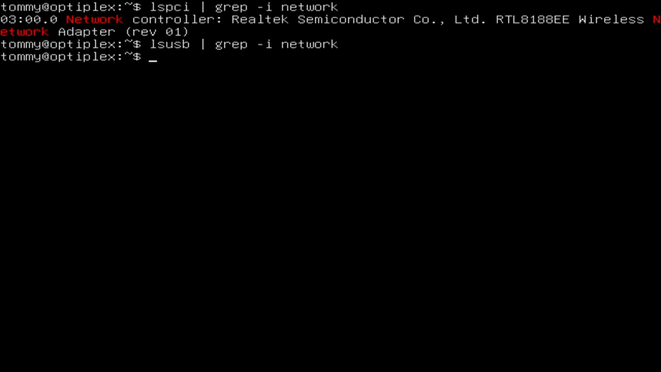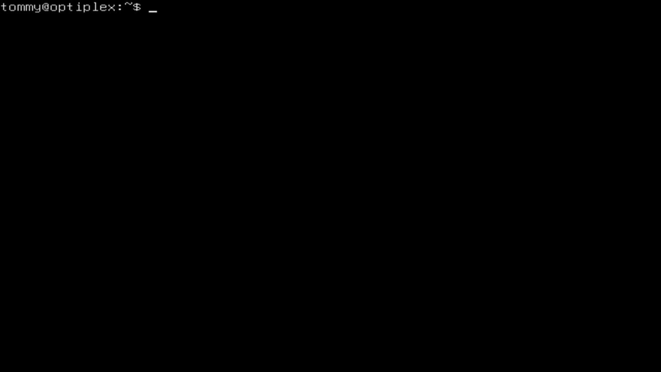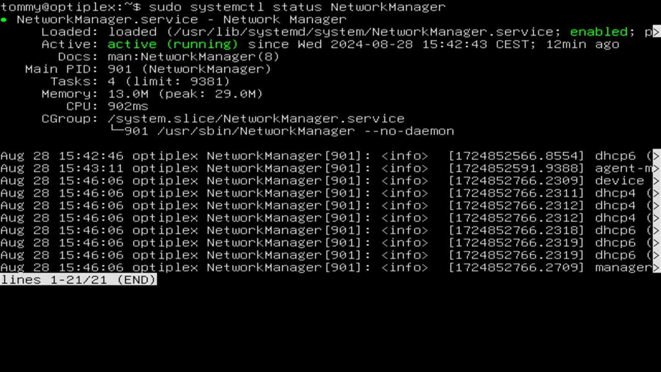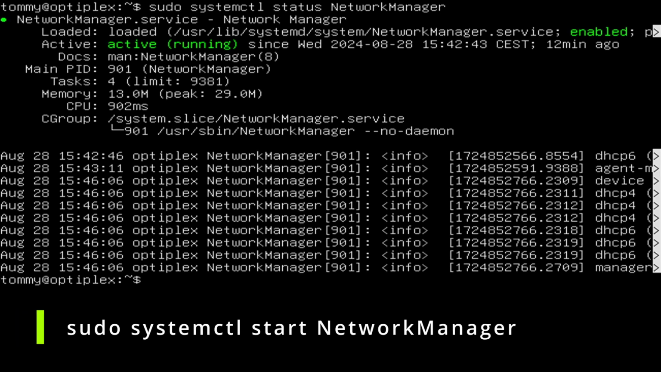We will now have to create the network connection with Network Manager through the nmcli command. First, check if Network Manager is running: sudo systemctl status NetworkManager. It is listed as active (running). If it is not, start it with sudo systemctl start NetworkManager.